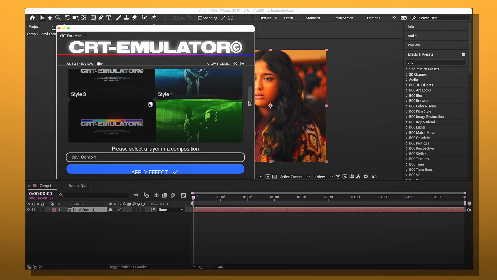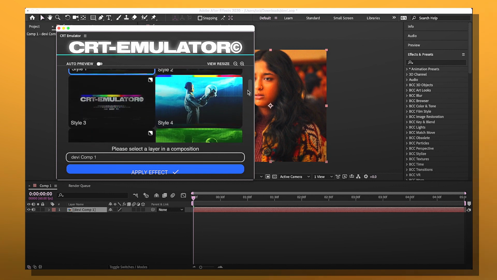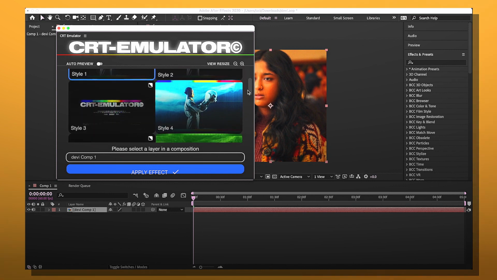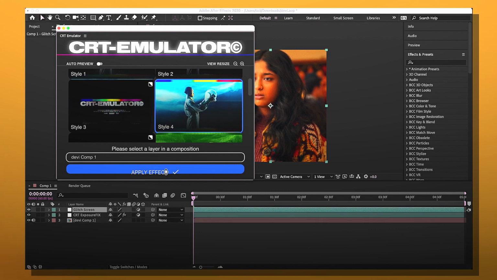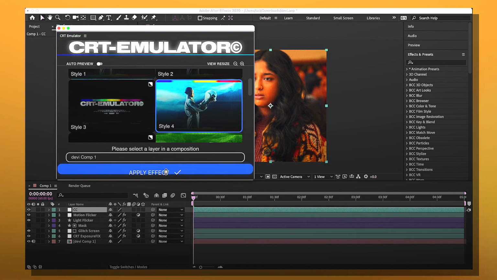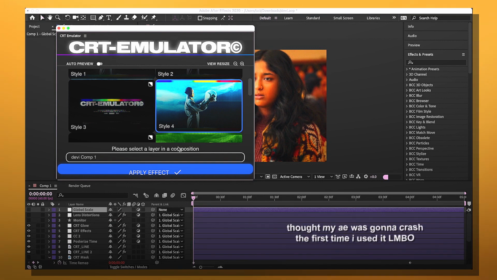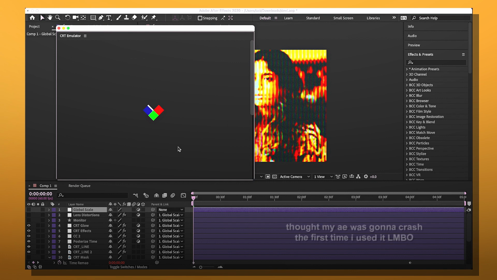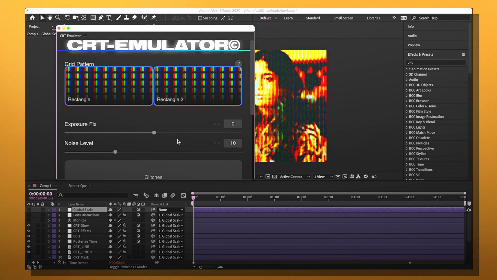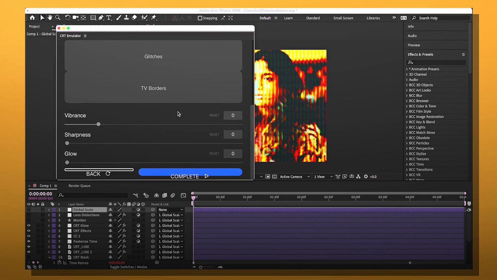So there's a bunch of different styles you can choose from, but for this specific style that I showed in my intro, it's going to be style 4. Click style 4 and then apply effect, and it's pretty much going to take you into this whole different thing. It's going to do a lot. And it's kind of scary, not gonna lie, but it's fine. After it does all these layers, this is where you can select some differences.